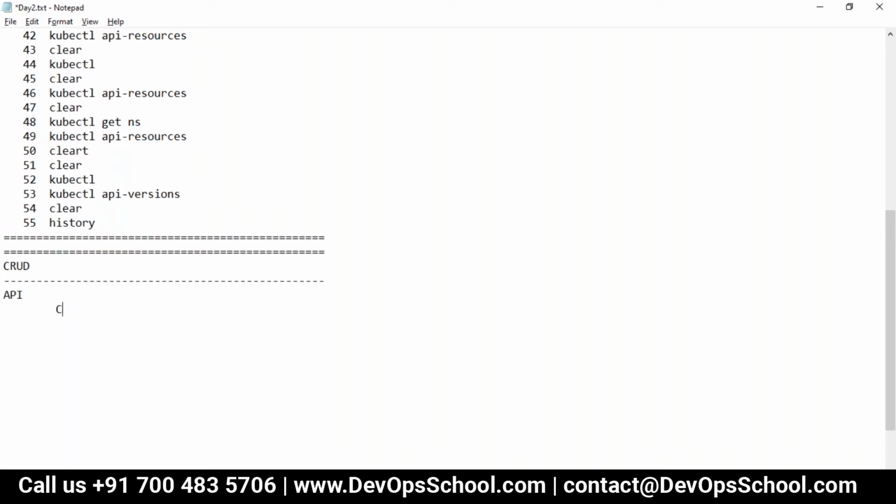Yeah. So guys, every API you will request through a YAML file or command line. But for doing what? Either you want to create some API resource object, or you want to read it, or you want to update it, or you want to delete it. Very simple, nothing great about it.